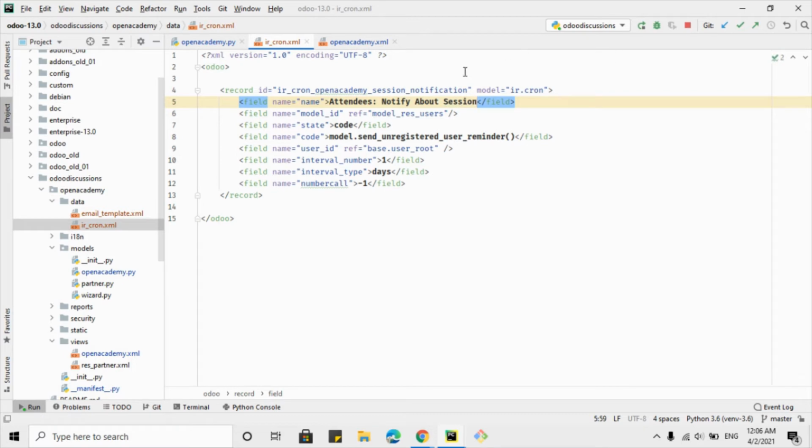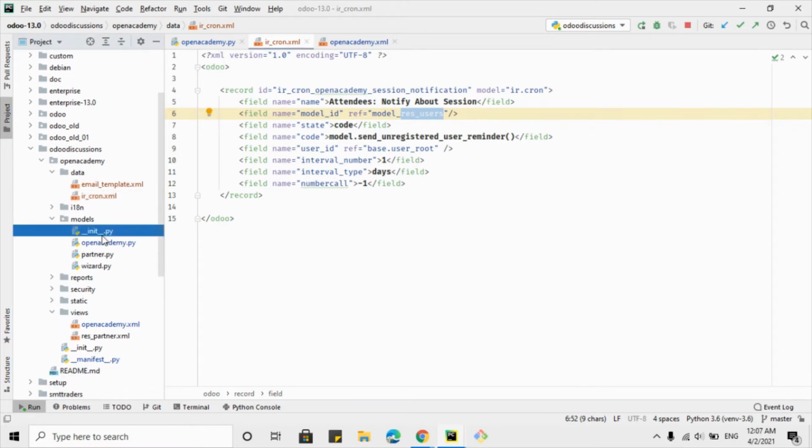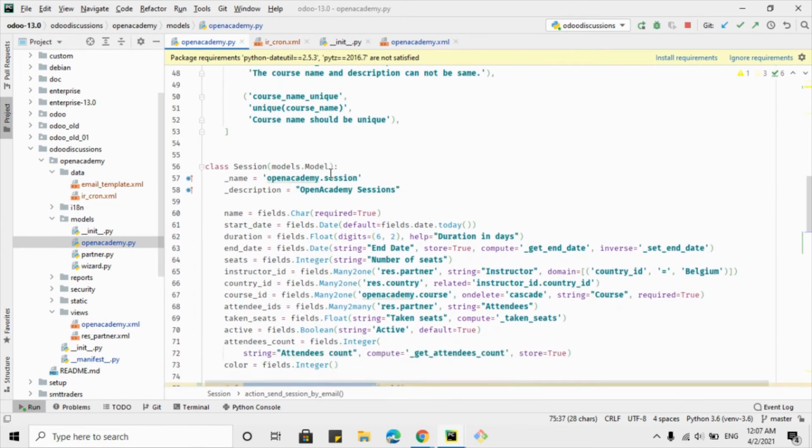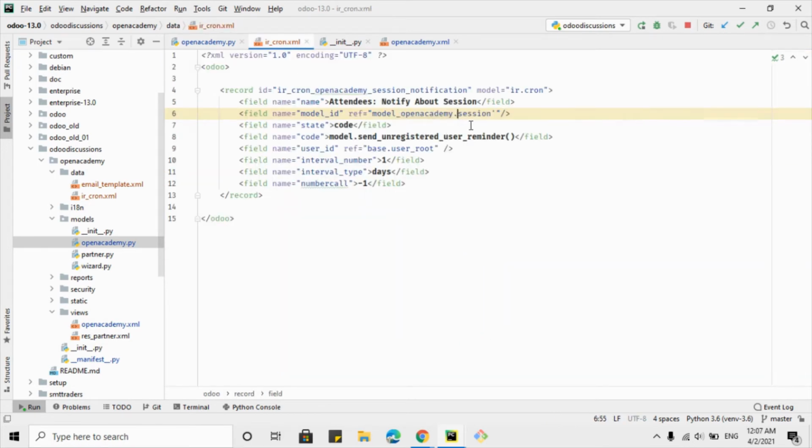This is the title that will appear on the screen, and this is the model that we need to add here. Our model in this case is openacademy.session. Let me copy it from here, so this is the model name. In order to avoid spelling mistakes, the dot will be replaced with an underscore. If this model exists in some other module, then you will have to add the module name here. In this case, this model exists in the same module where we are creating the automated action, so we are not going to add the module name.